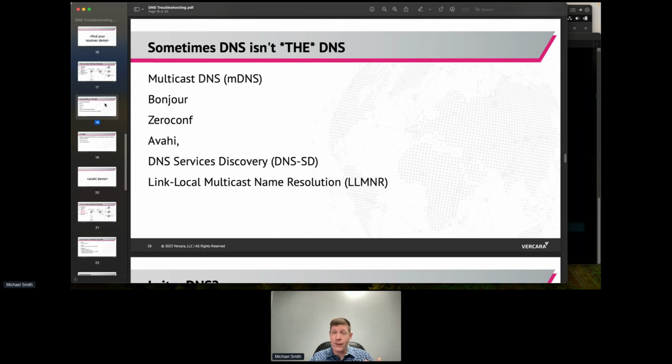multicast DNS has a lot of names. So it's multicast DNS. In the Apple world, it's Bonjour. It's zeroconf, which is the concept of it, or the architecture idea behind it. On Linux, you've got Avahi, which is a service and a set of utilities. You've got DNS service discovery, and you have link local multicast name resolution. Everybody should know LLMNR, because in the Windows world, when you're looking at system hardening, that's one of the things that you turn off.